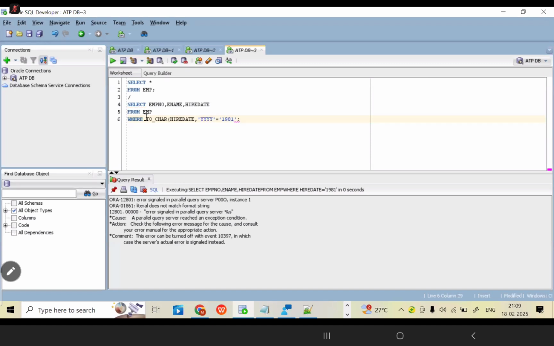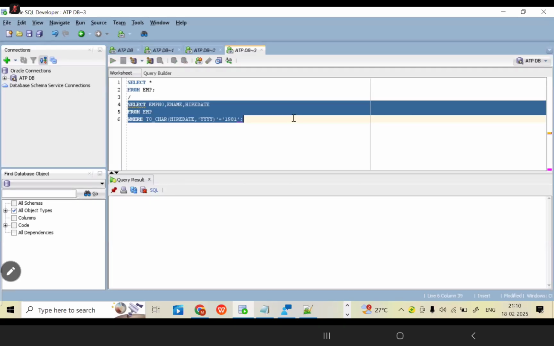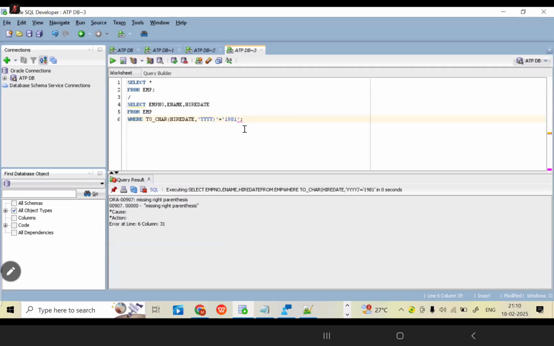Now it can convert this. This 1981 is matching the data in your column. Yes, now it is matching, and you can get the output. Now run the query. Again, the column is missing a parenthesis.